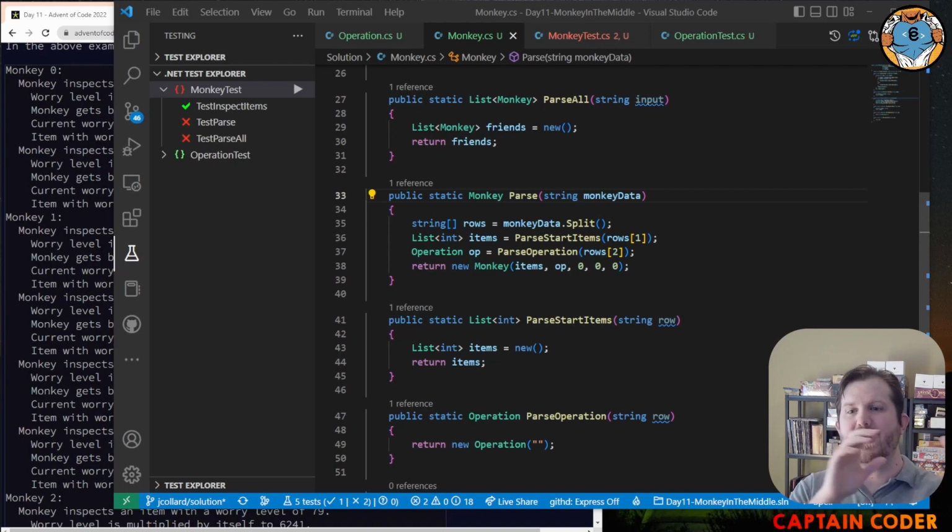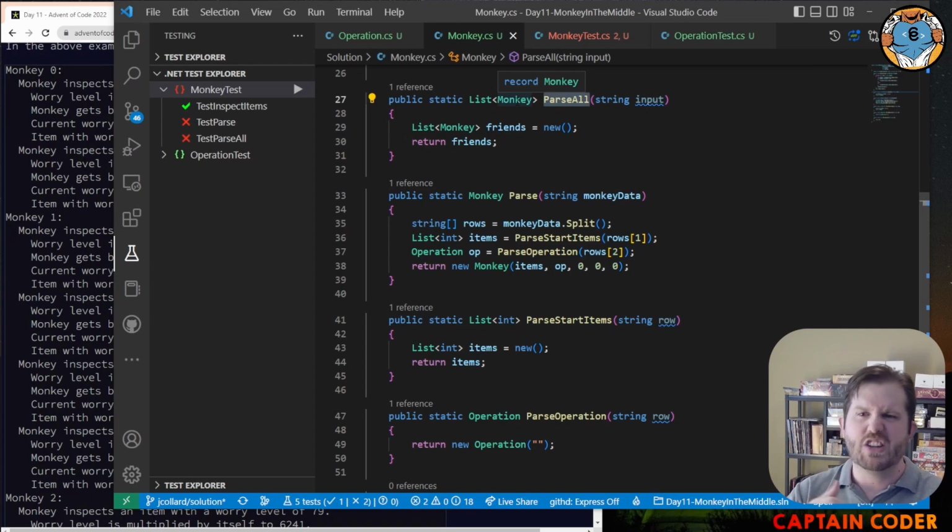We just have to get our input parsed into our data model. So I have written a couple functions here. The first one is ParseAll. This is going to take in the entire input and give us back a list of our monkeys in the starting state. To help with that, I'm going to recommend writing a few helpers. You can go ahead and write ParseAll top to bottom if you want to go through that pain. But I'm going to highly recommend breaking it down into a couple smaller steps.